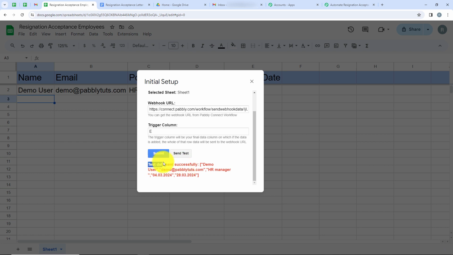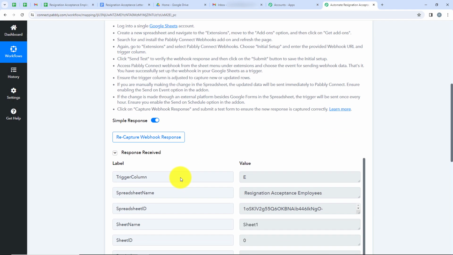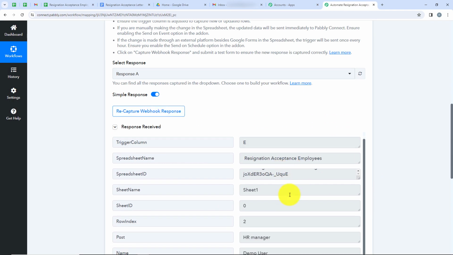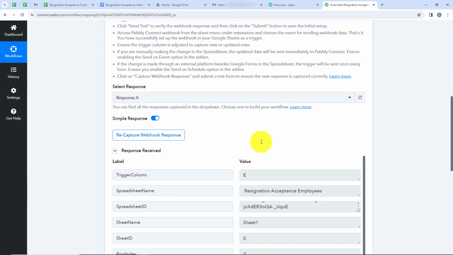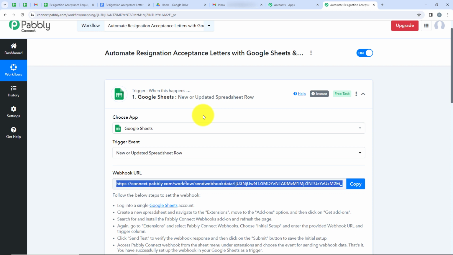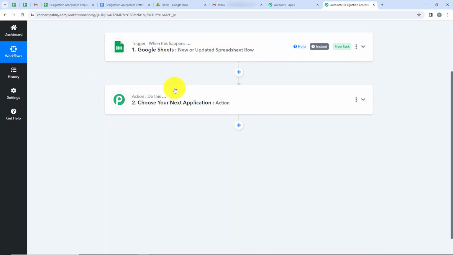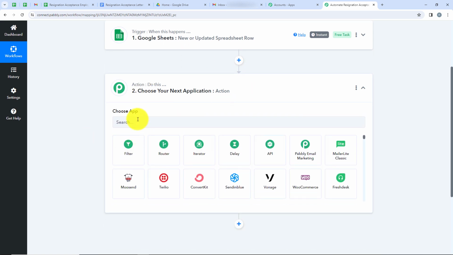And it is saying test data sent successfully. So we'll open our Pably's workflow. And yes, you can see that Pably has captured our response. Over here are all the details that we have entered in our Google Sheets. This means that our trigger step is successful, and as soon as a new data is added, this workflow would be triggered. And now we are going on to our action step. For our action application, first we are going to select Google Docs.